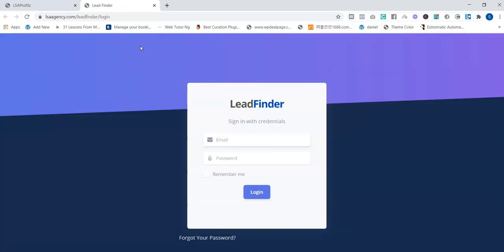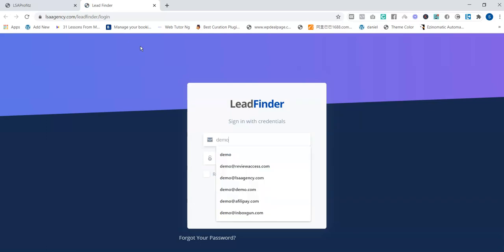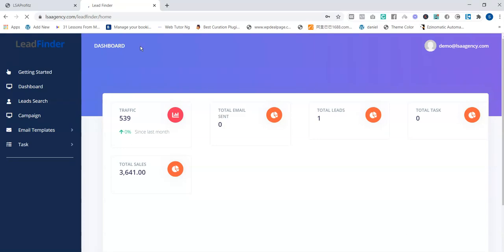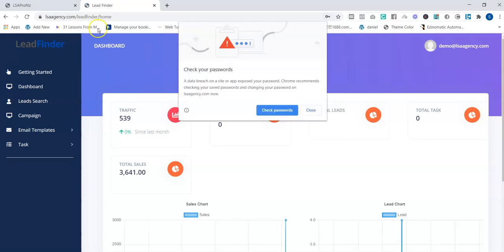So once you click on the lead finder, it takes you to your lead finder page. Now on this lead finder page, all you need to do is to log in with the same login details you have on your LSA Agency. So I'm going to do the same here. As you can see, enter my password. Okay, so once you log in, you have access to the lead finder dashboard.